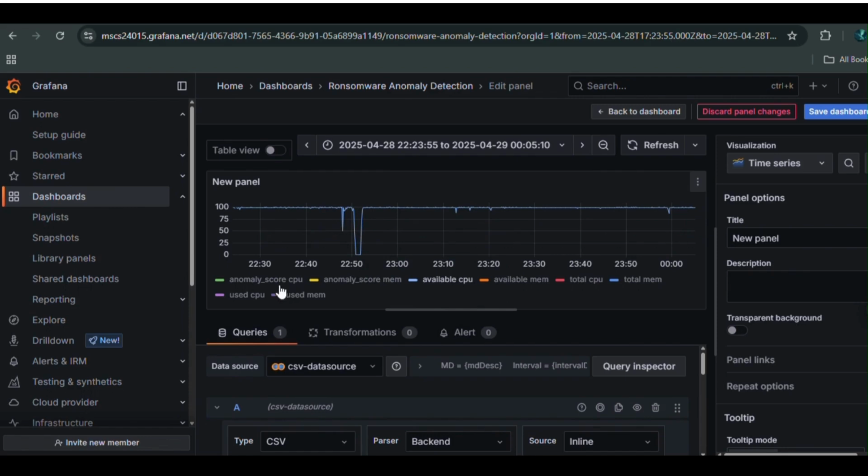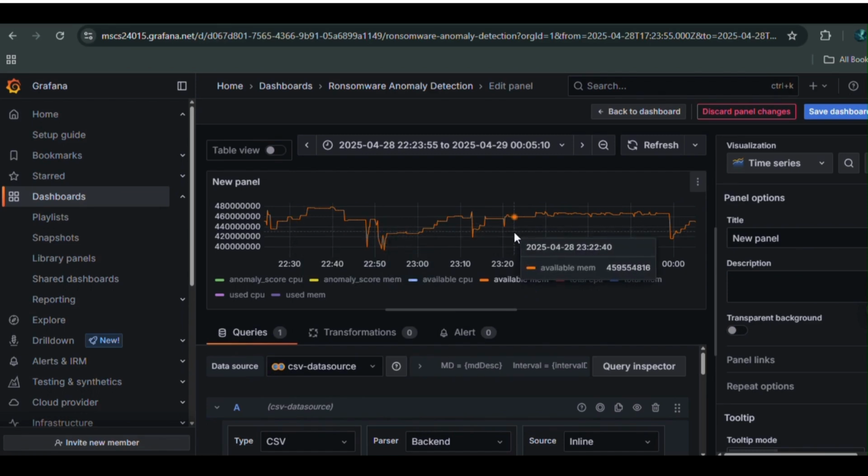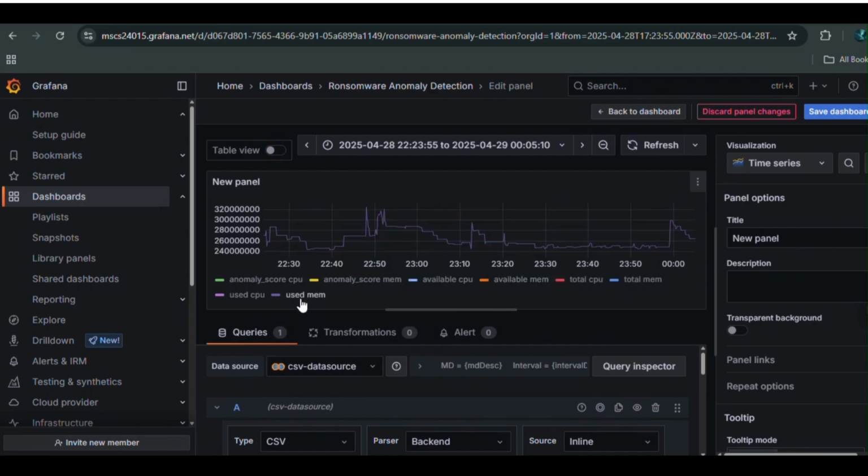Here you can see the visualization for other metrics. The blue line shows the available CPU. You can immediately see when the VM deviates from the baseline.